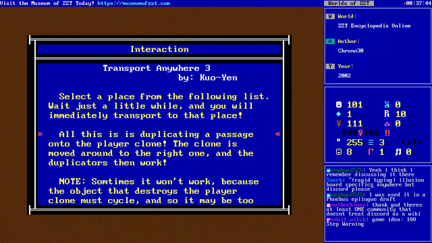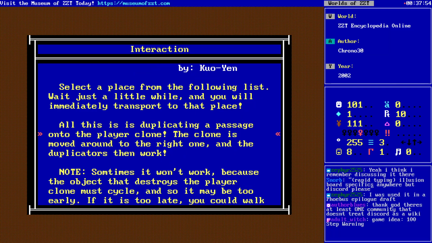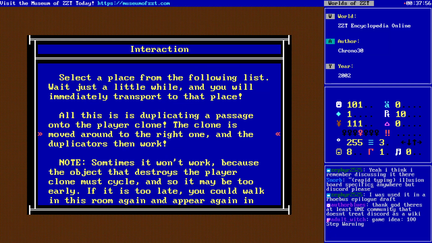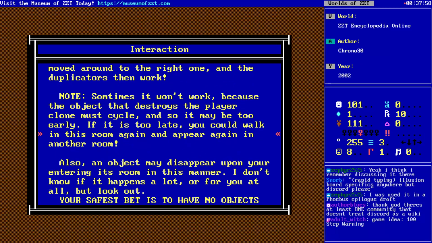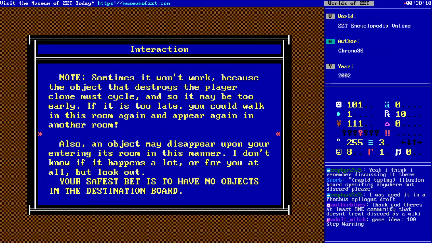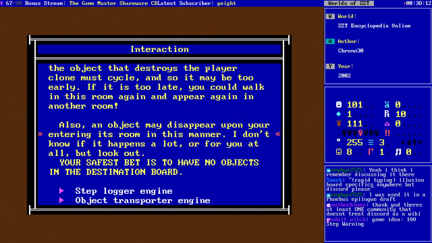Okay, so we're just duplicating passages onto player clones. Sometimes it won't work because the object that destroys the player clone must cycle, so it may be too early. If it is too late, you can walk in this room again and appear again in another room. Also, an object may disappear upon your entering its room in this manner. I don't know if it happens a lot, or for you at all, but look out! Your safest bet is to have no objects in the destination board. Well, don't do that.